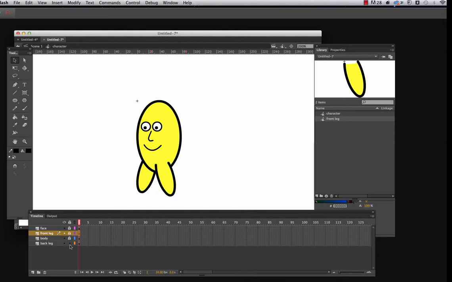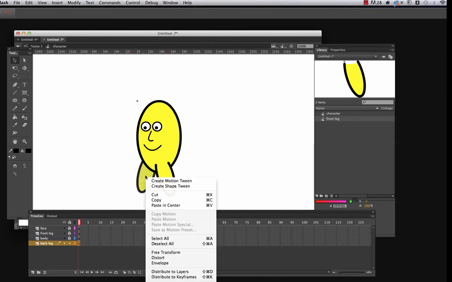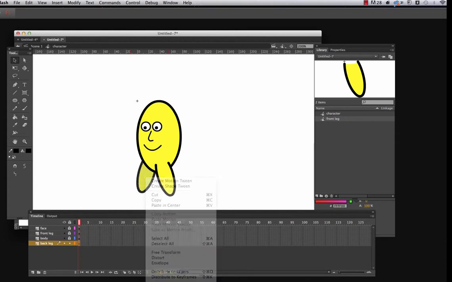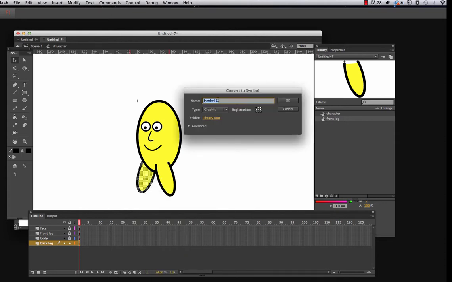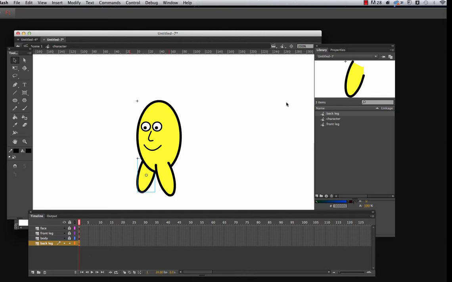I'm going to go and do my back leg. Select the whole thing out. Right click. Convert to symbol. Back leg. Make sure it's a graphic symbol and hit OK. So now I have everything already and I'm ready to create some sort of little animation here to make it look like it is moving back and forth.